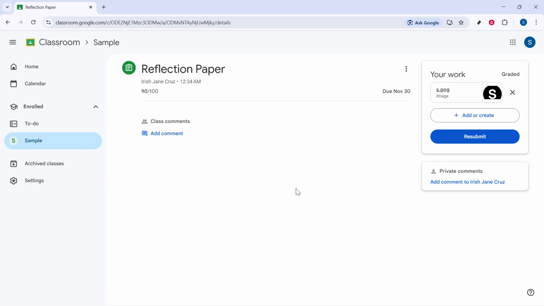If your teacher allows updates, you may see options to make changes and turn it in again. That's it. Open Classroom, choose your class, go to Classwork, pick the assignment, and view the instructions to see your returned work and feedback clearly.